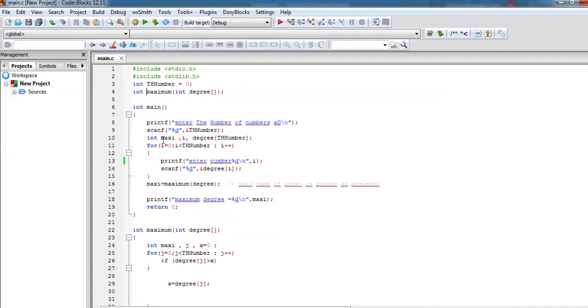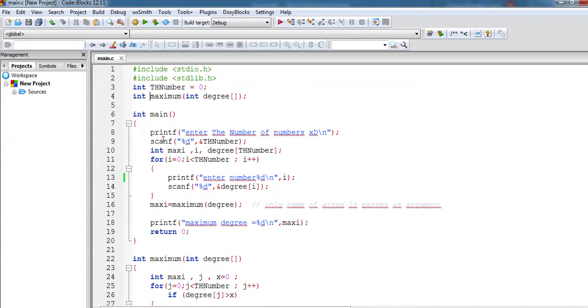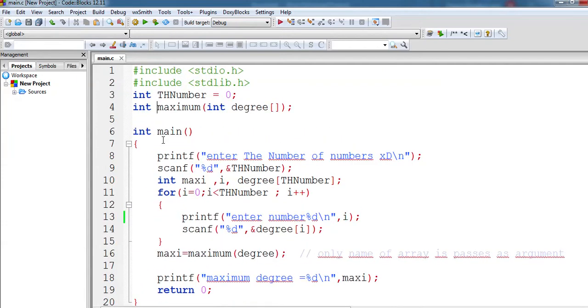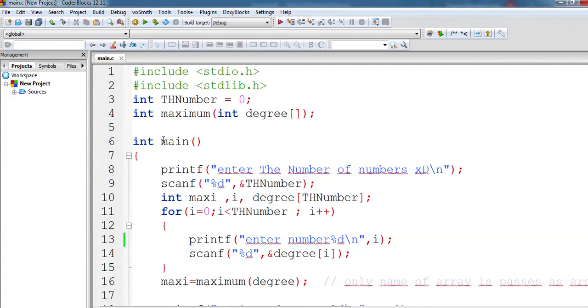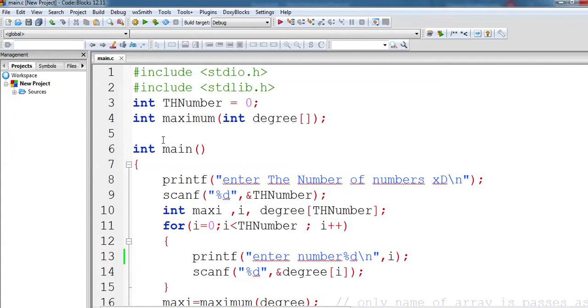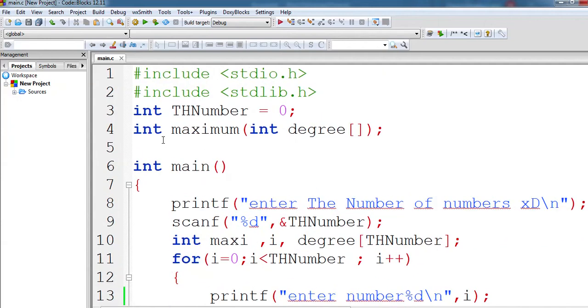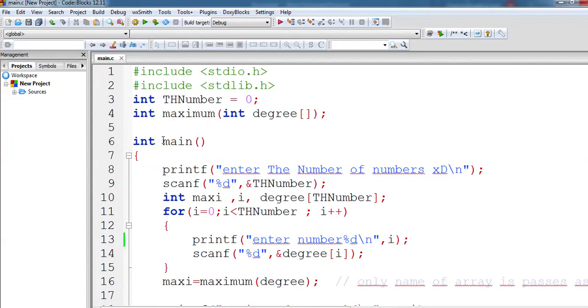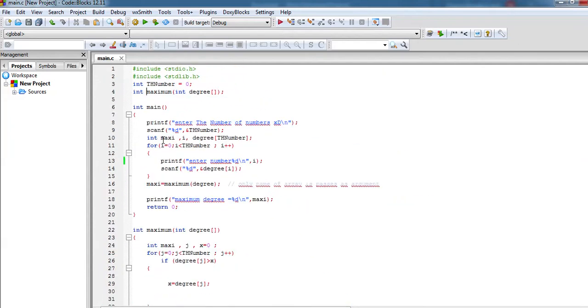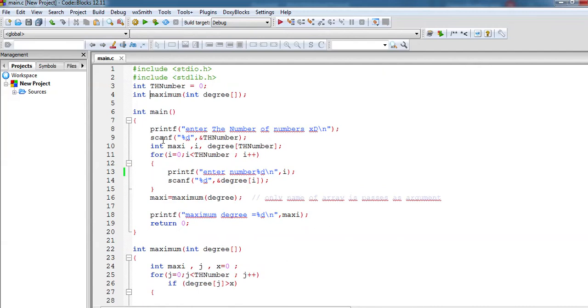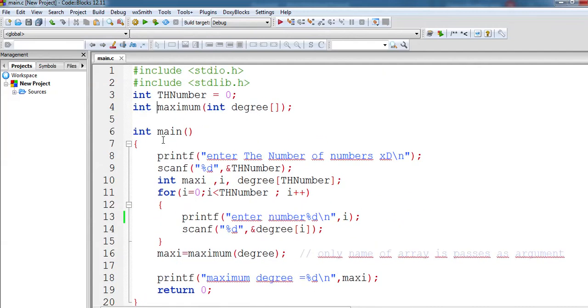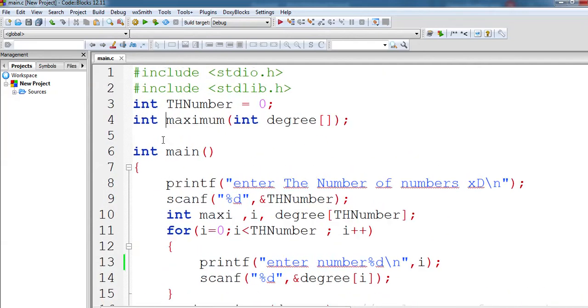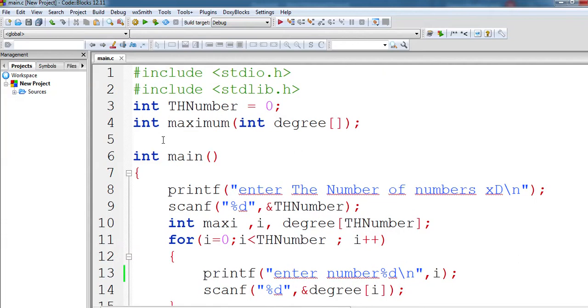In the main function, I enlarge the code by using Control and the scroller wheel of the mouse. Control and wheel will enlarge the code, and in the reverse direction it will decrease or zoom out the code. So this is the calling statement.